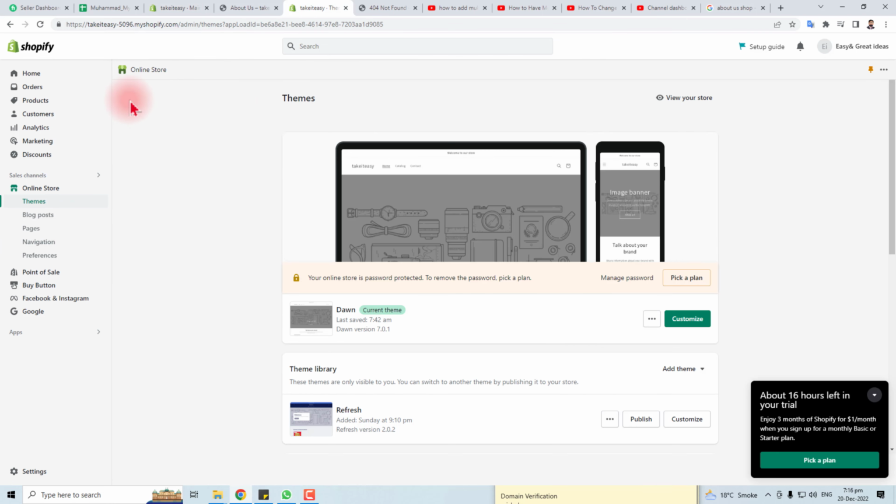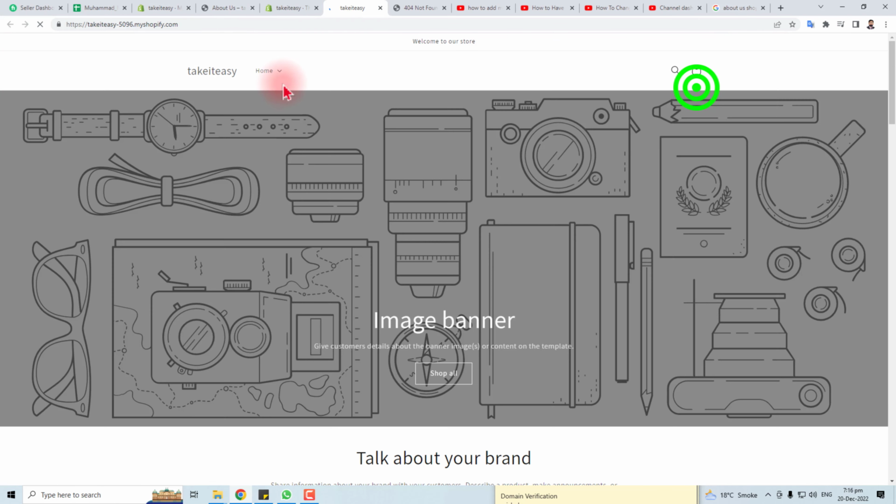Save menu. Now visit the store. You can see our menu has become drop down.